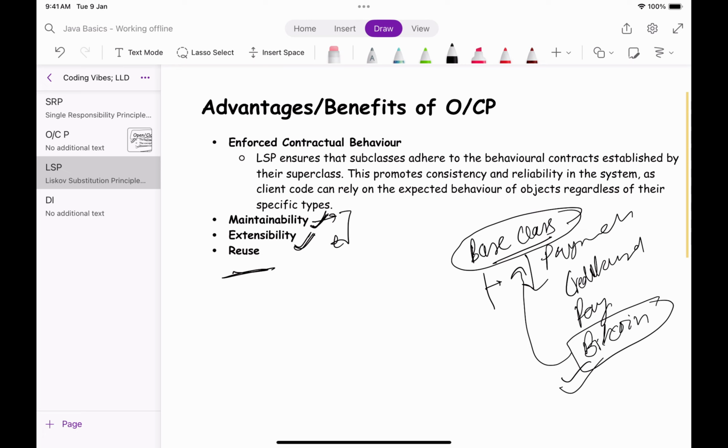One important advantage that I wanted to discuss is enforced contract. What does that mean? Whenever you follow LSP, it ensures your subclasses adhere to the behavioral contract established by their superclass. As you have seen in the previous example, the vehicle class or vehicle interface would have a contract with all its subclasses. That contract would remain consistent, making sure we don't get into some unexpected behavior.